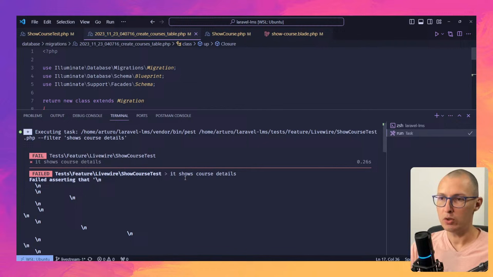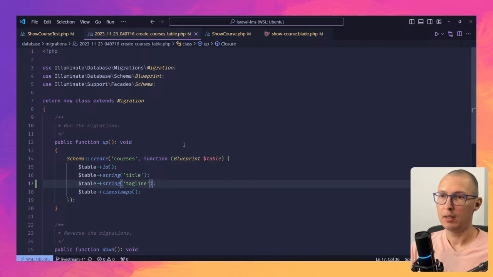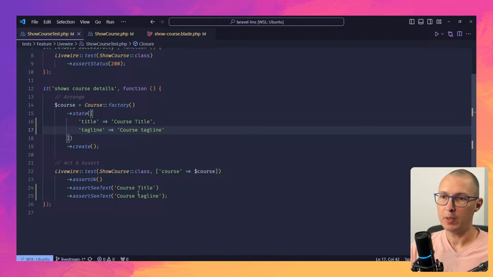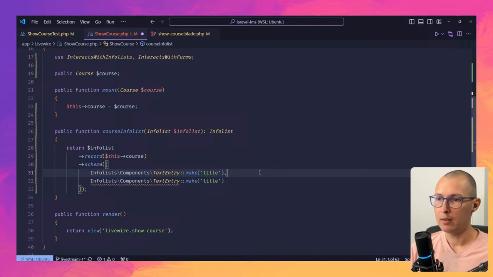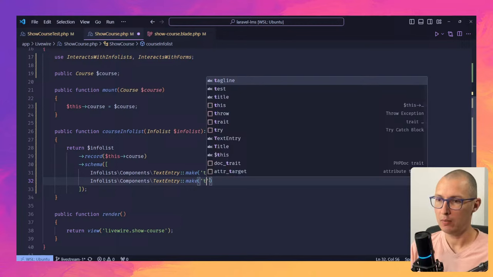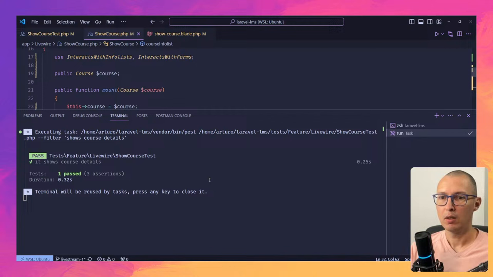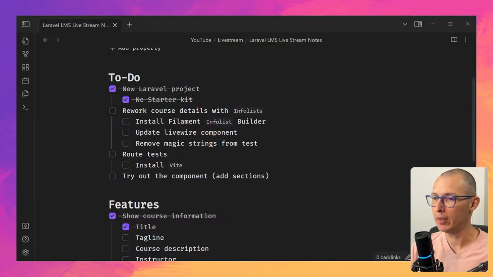So now we can go back to our test, and we're trying to assert that we see it in the page, and that's how we know the info list is working, but we need a new text entry to show the tagline. So we go to show course, and let's add one more component to the schema. One more text entry, and this time let's make it for the tagline. And if we run that test again, we are back to green. Perfect. So yeah, now we have info lists in our component, which is great.